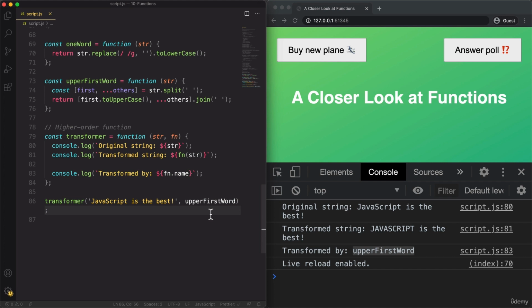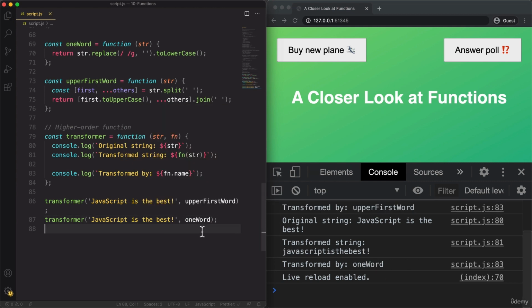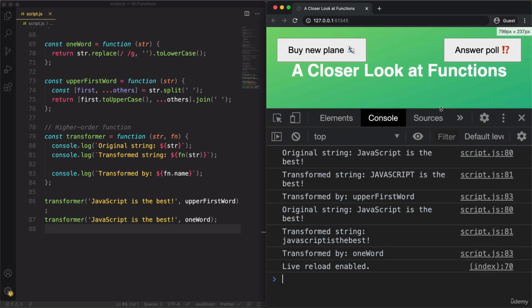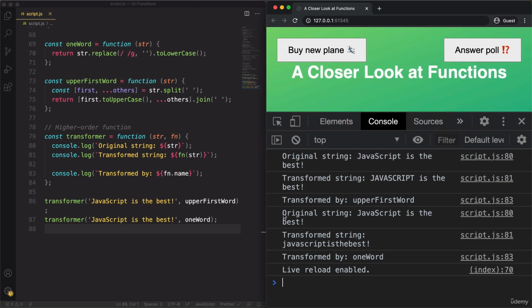Now let's try the same with our other function, oneWord, and let's see the result. Let's give it some more space here. And here is the second output. The transformed string is now this one here, all in one word, and indeed it was transformed by the oneWord function.